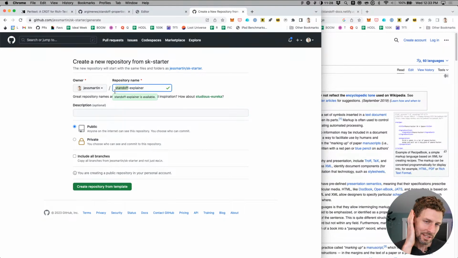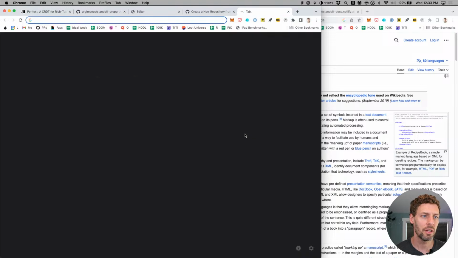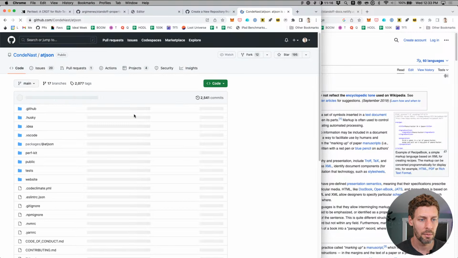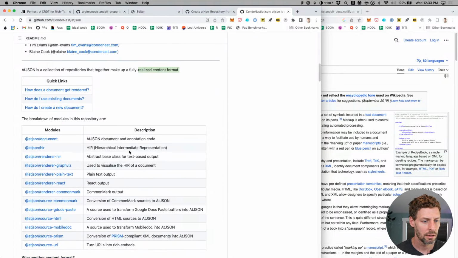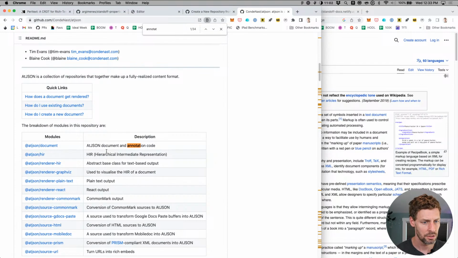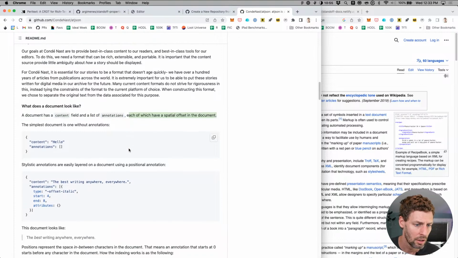I hope that I'm not going down a rabbit hole with the standoff markup term, because I noticed that Paratext does not use that term. @JSON is the other major project that has done incredible work on an annotation-based markup, and I would guess that they may not use that term as well. Yeah, they don't use it either. How do they describe annotation? What does a document look like? A document has a content field and a list of annotations.